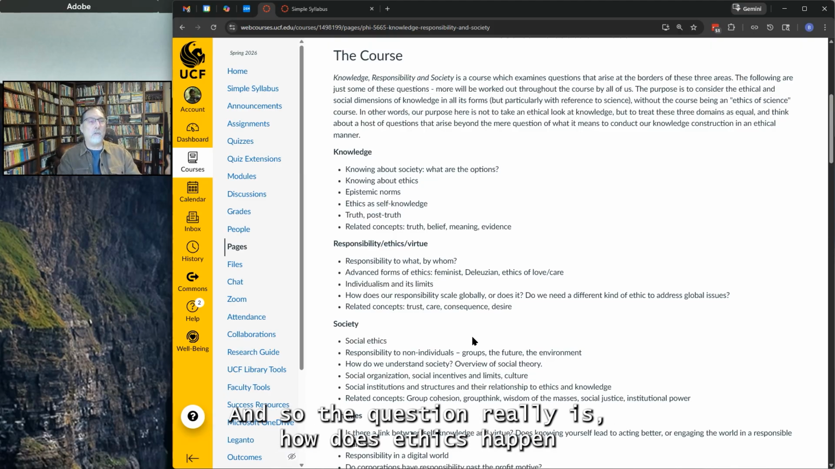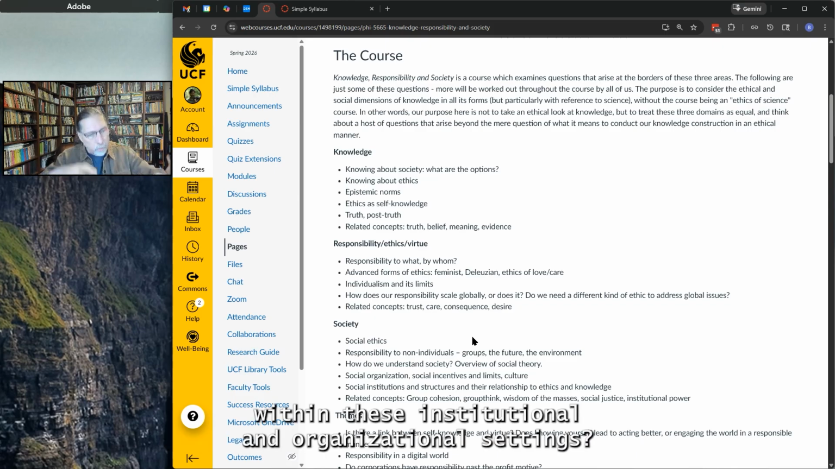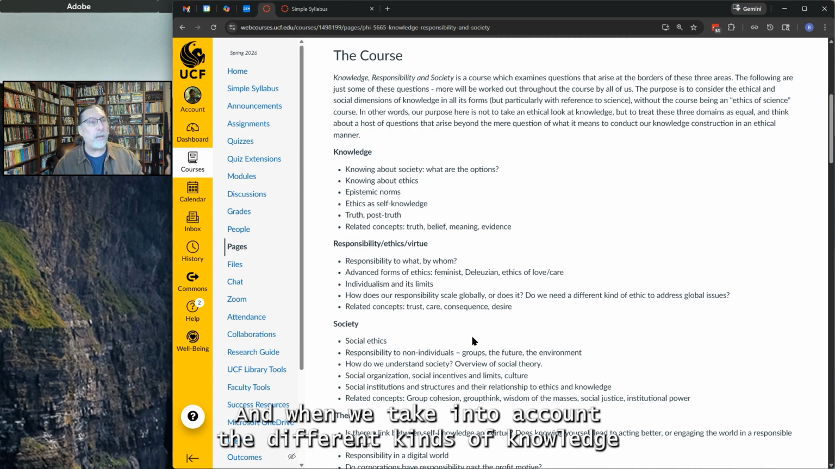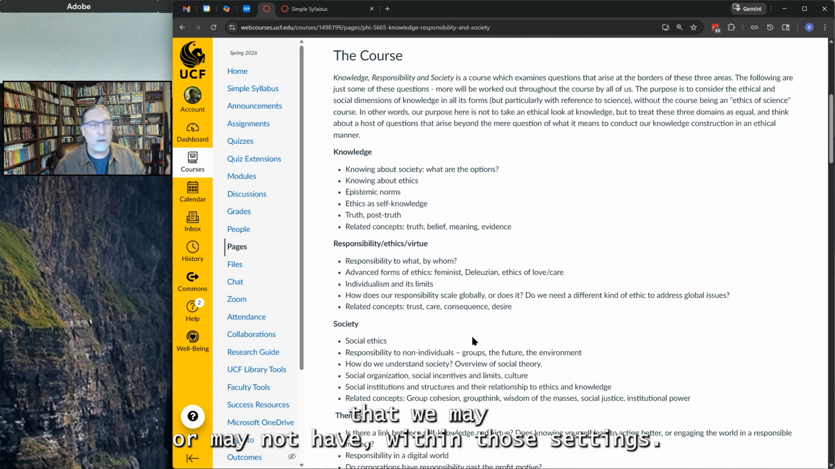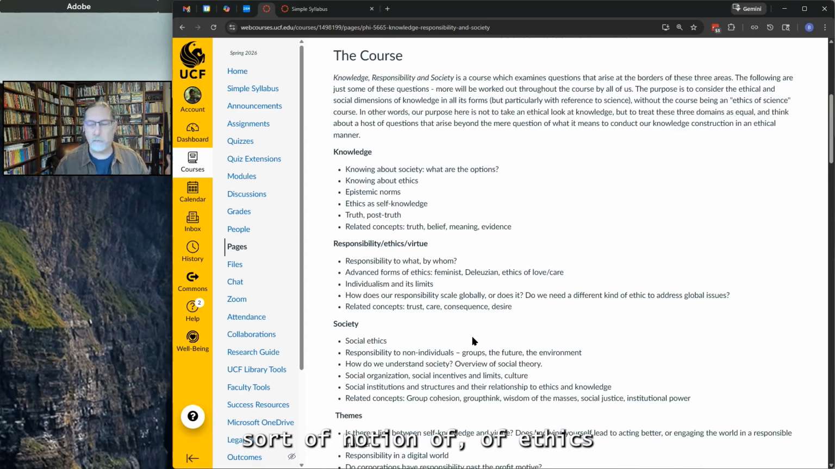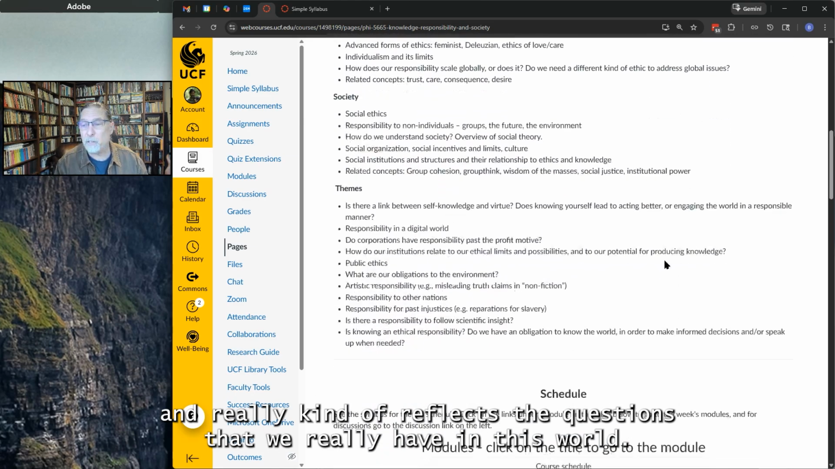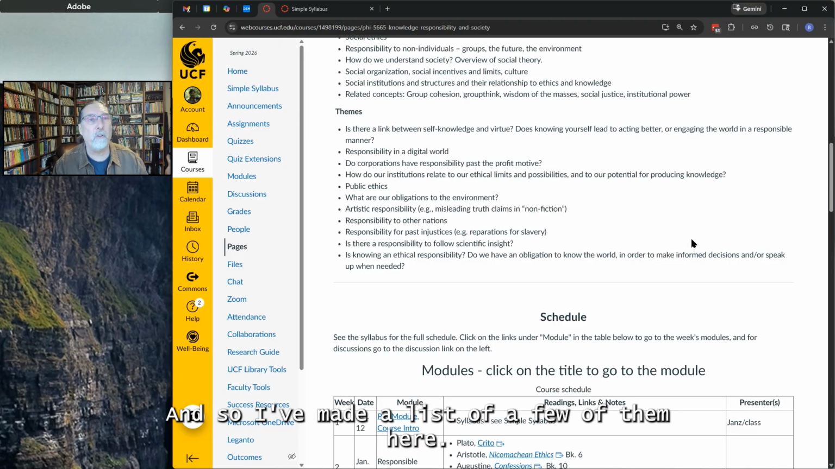And so the question really is, how does ethics happen when we take into account that it happens within these institutional and organizational settings, and when we take into account the different kinds of knowledge that we may or may not have within those settings. And so for me, this is really a much more grounded sort of notion of ethics, and really reflects the questions that we really have in this world. And so I've made a list of a few of them here.